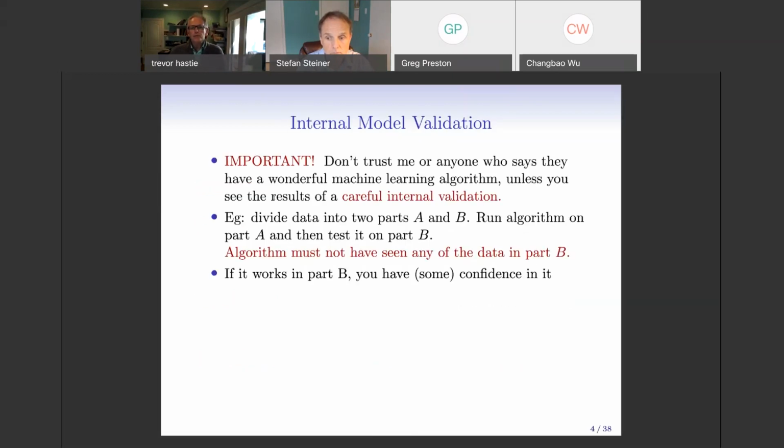So another take-home message is to stress the importance of internal model validation. And this is really important. So don't trust me or anyone who says they have a wonderful machine learning algorithm unless you see the results of careful internal validation. So for example, you divide the data into two parts, A and B. You run the algorithm on part A and then test it on part B. And obviously the algorithm must not have seen any of the data in part B. If it works in part B, you have some confidence in it.